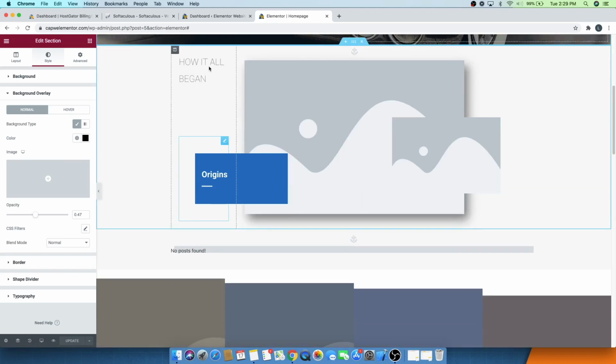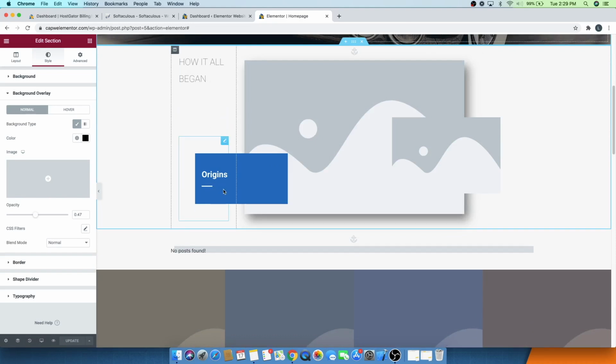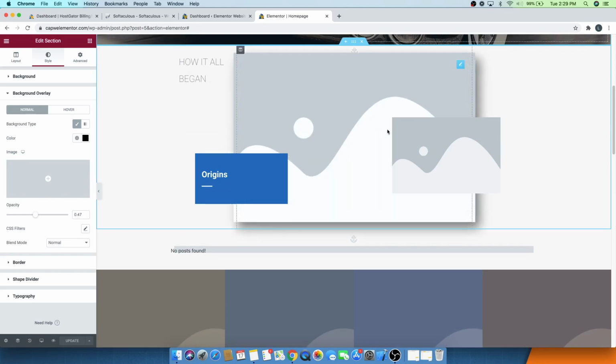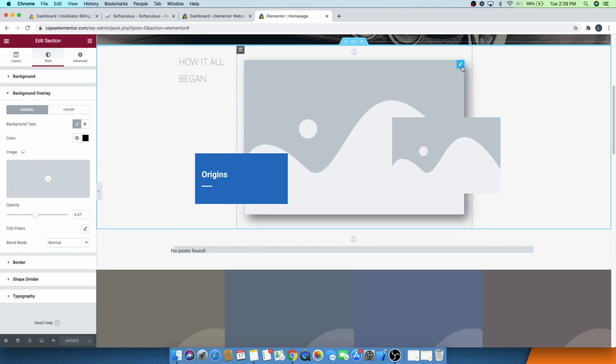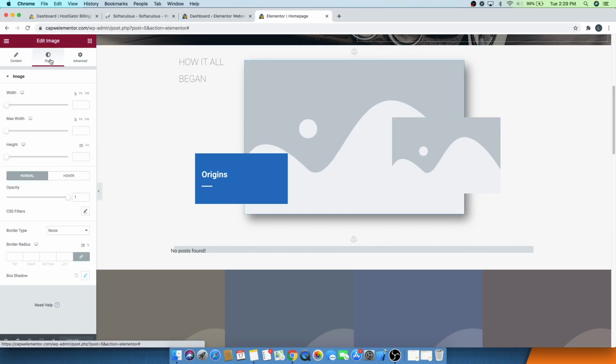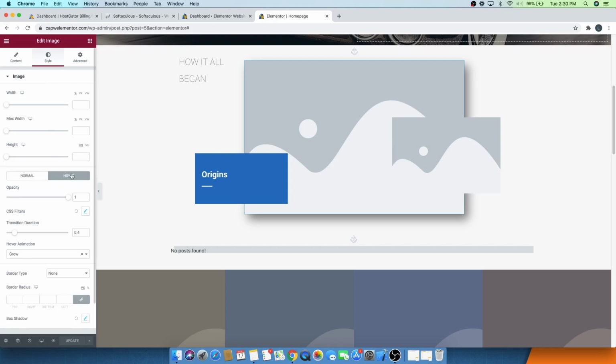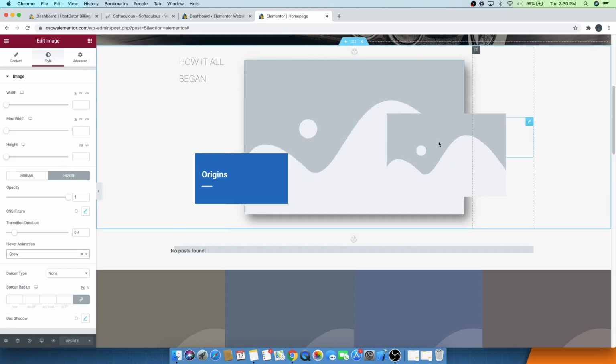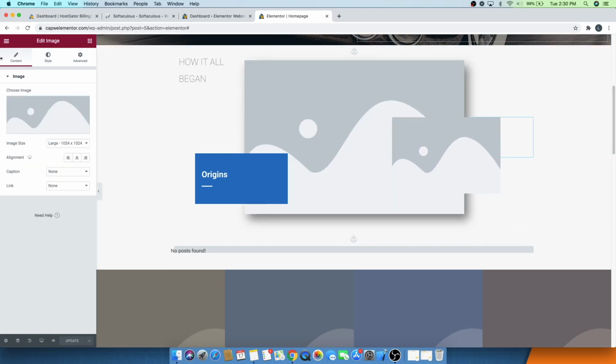And it looks like we've already got the how it all began. This is like an origin section. So we've got the images that grow. And the way that you get them to grow is you can click on the blue icon here to edit the image. You can go over to the Style tab, and you can go down to hover. And when you're on the hover setting, you can choose your hover animation, which it's set to grow already. Just like that. And so then it hovers and grows. We can also edit this one by clicking on the blue icon here.